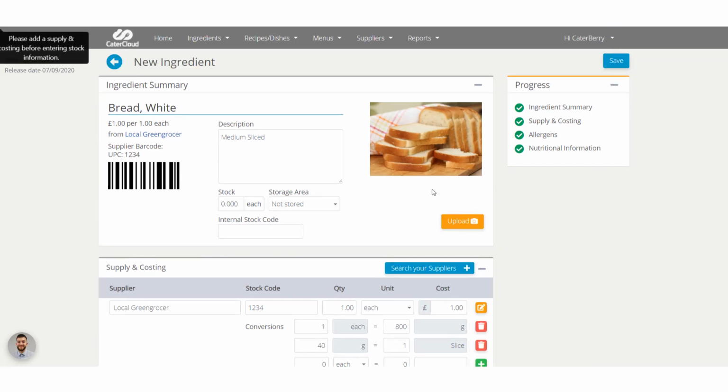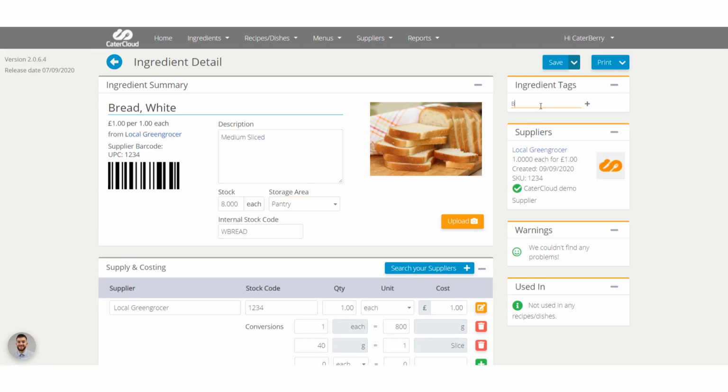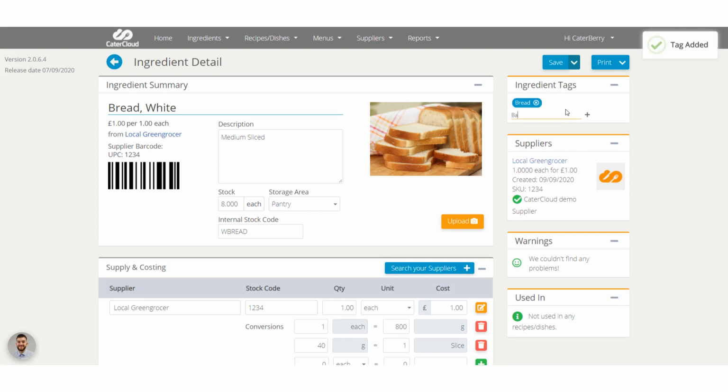Once complete, you can scroll back up to the top and add an internal stock code, a stock quantity, and you can apply a storage area which can be created in your account settings. The final stage is to save the product, and next you can add any ingredient tags. This is useful for the search functions in your ingredient list.